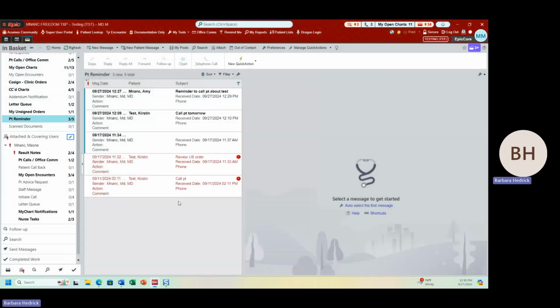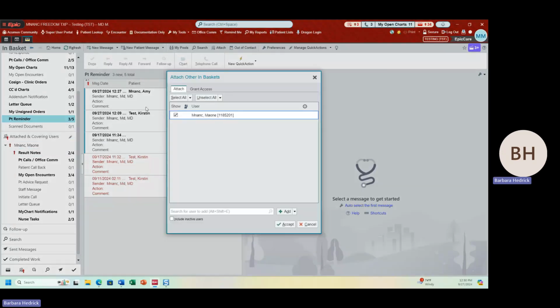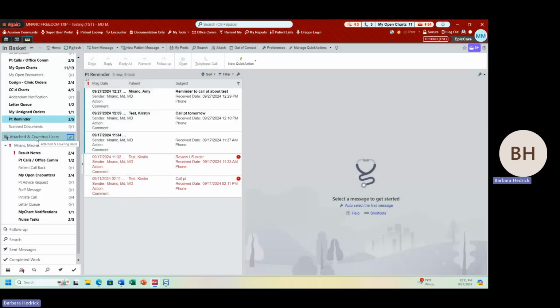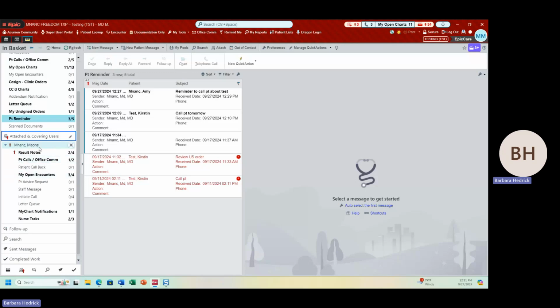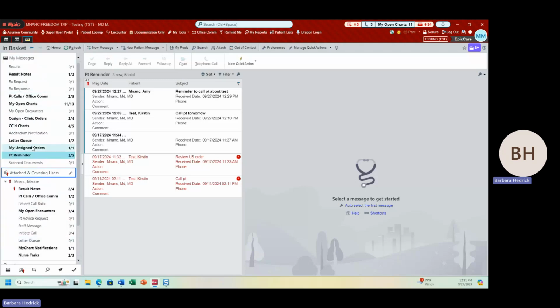Now the second part of that is my MA would then have to log in and go attach to my InBasket. So it's the reverse process where they would go in, look for me as the provider who's granted them access already and add them as an InBasket. Once I do that, anyone that I am attached to see their messages if need be will fall under this attached and covering users. So right now I'm attached to my MA's InBasket as well as mine. So I could see her messages separately from my messages at the top.